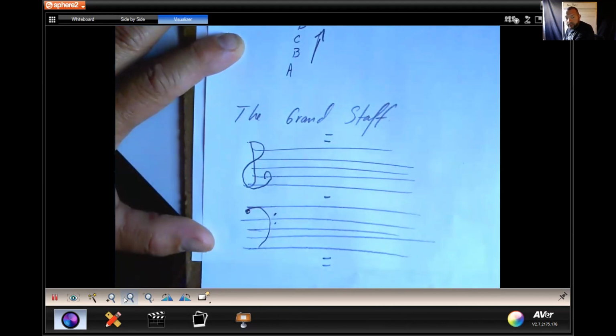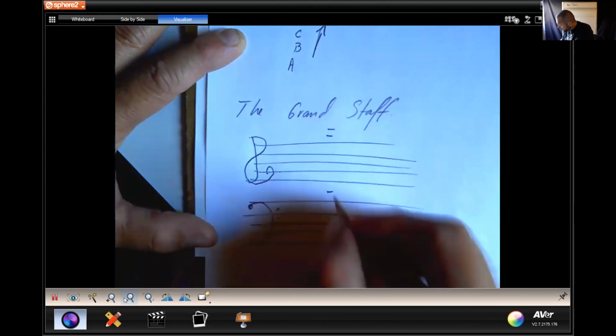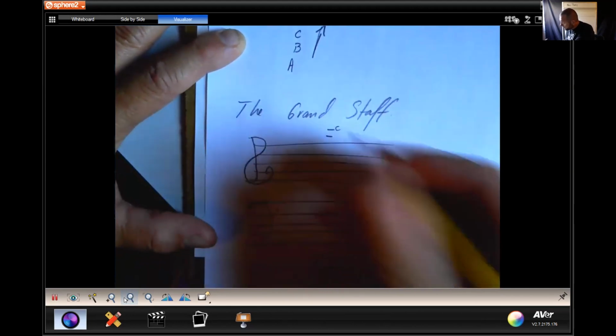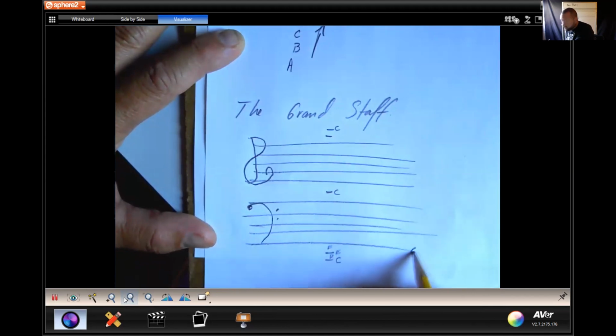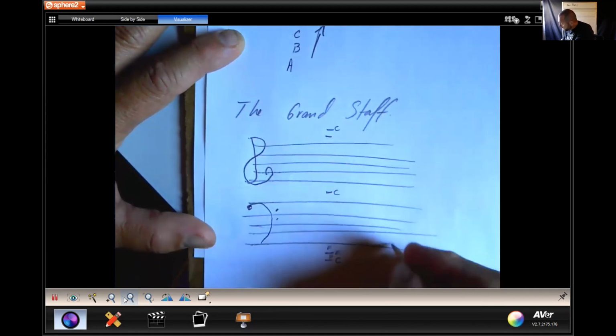So actually what you have here is a C in the bottom, a C in the middle, and a C at the top. And then everything is just line, space, line, space. So if we're starting on a C here, it'd be D, E, F, and then G is the bottom line of the bass clef. A, B, C, D.